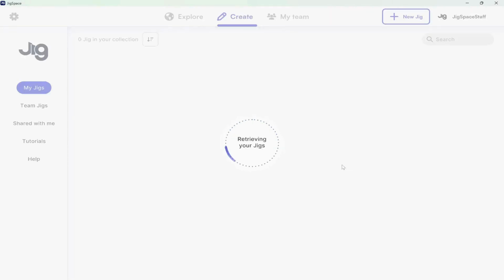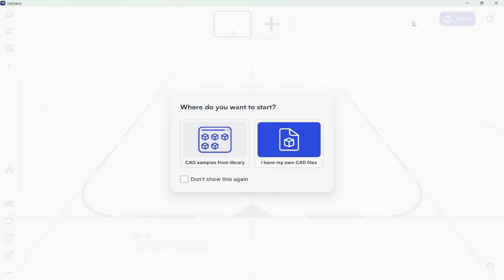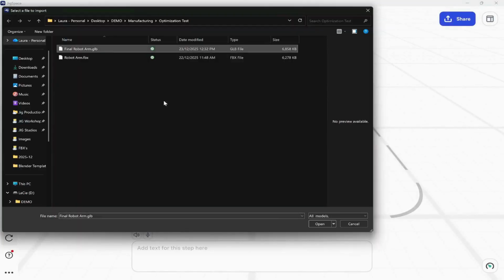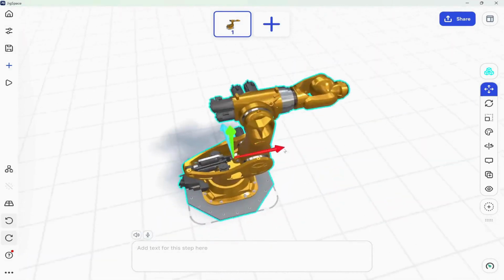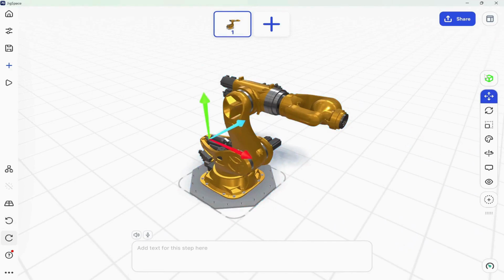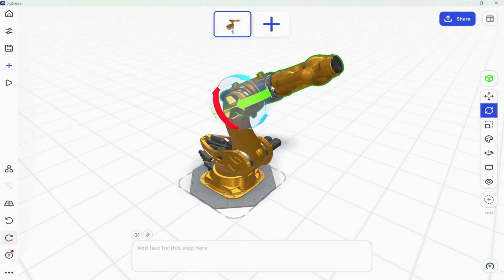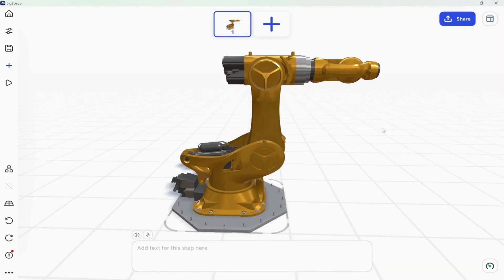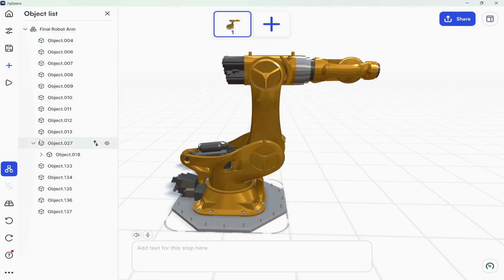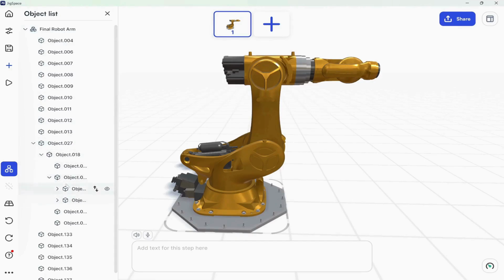So to do this, I'm going to open up the latest version of the Jig app. I'm then going to add in a new Jig, and I'll bring in my optimized robot arm. And you can see that all of those materials have been applied to our model. By swapping into sub-object mode and selecting our hinges, you can also see that we have that hierarchy applied to our 3D model. And as I mentioned earlier, you can also check that hierarchy by going to the left-hand menu and opening up our object list. You just need to open the drop-down and follow along that hierarchy here.